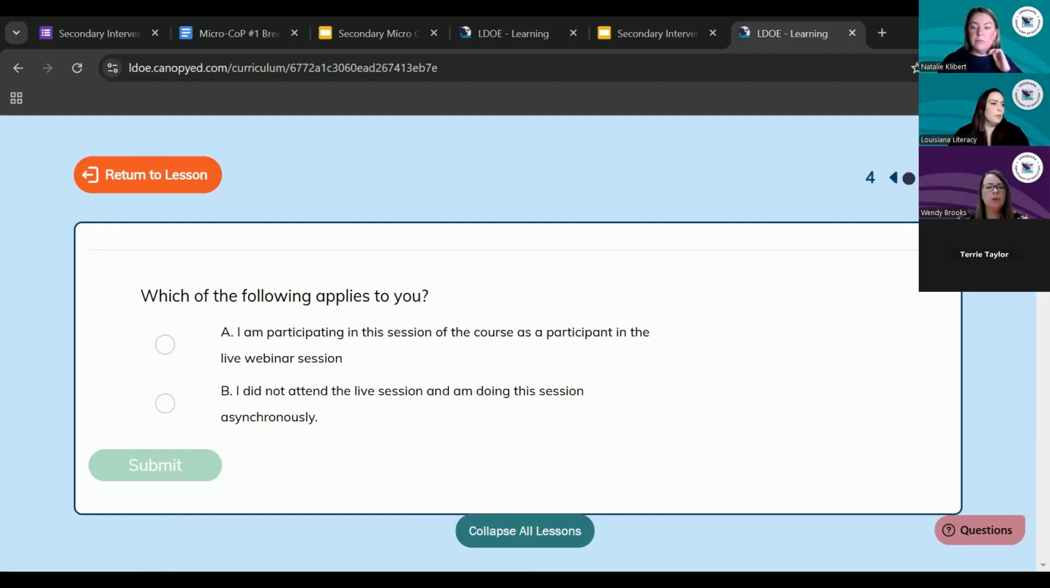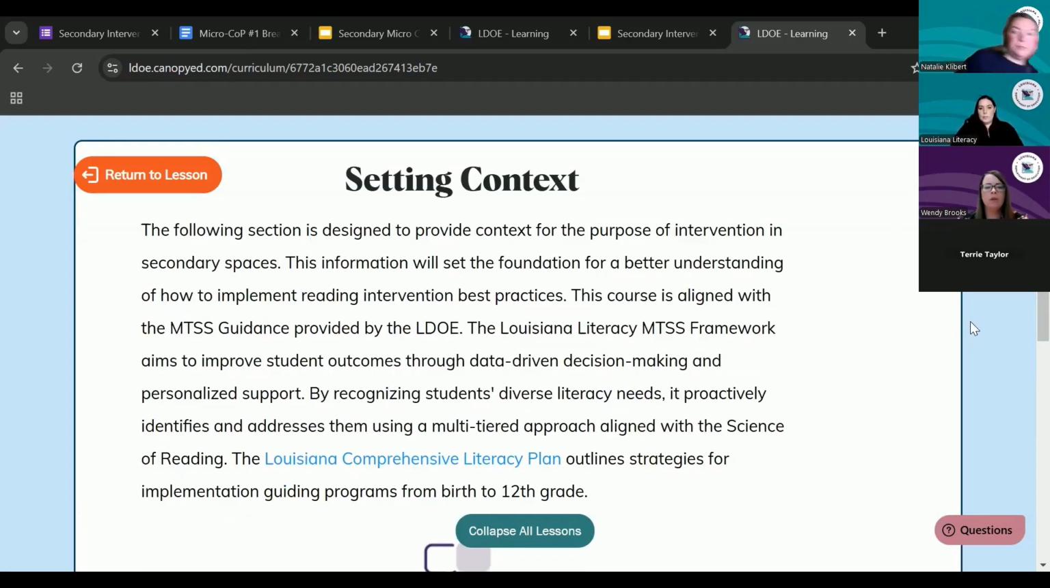Okay. So let's start off today talking about setting up some context for secondary interventions and what they should look like and why we want to do them. We want to have this context because we want to understand the purpose of intervention in secondary spaces, so that we can have a really strategic process on our campuses that allows us to reach the most students and reach those students' specific needs so that we can see the most growth from those students.